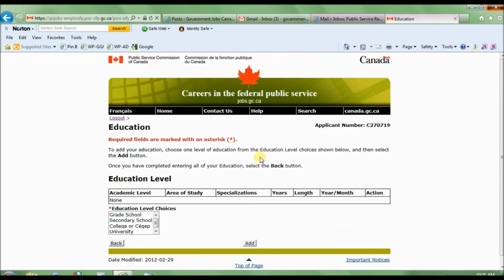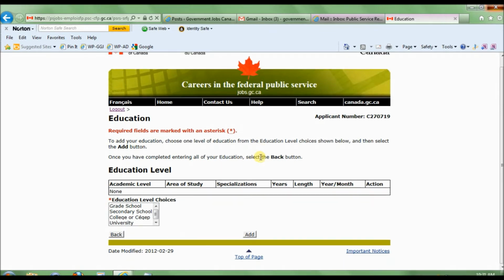So if you click on the education link, it's going to take you into this box. And what you need to put in here is your education information, obviously. So it gives you some education level choices in this box down here. Grade school, I don't know why they have that in, because nobody wants to know about that. Secondary school and college and university, these are the ones that are the critical ones. So whichever one, I usually just start with your highest level attained. So I'm going to click on university, and we'll click on Add.